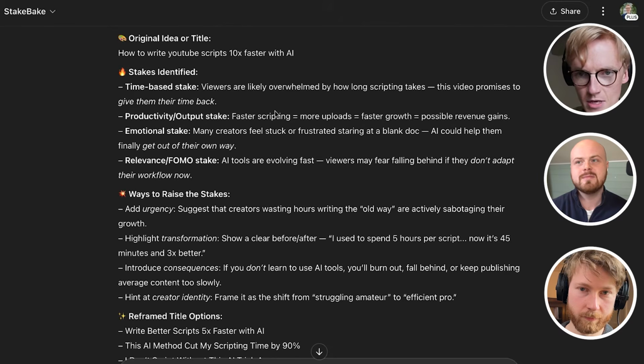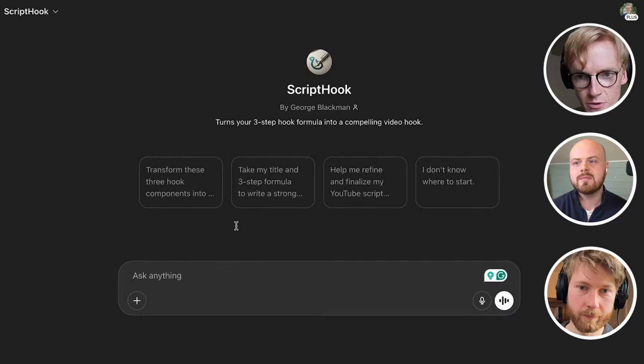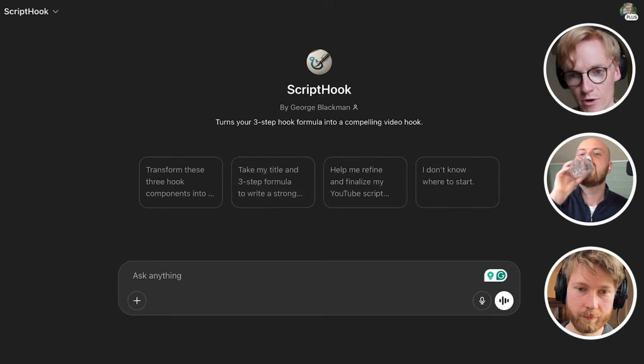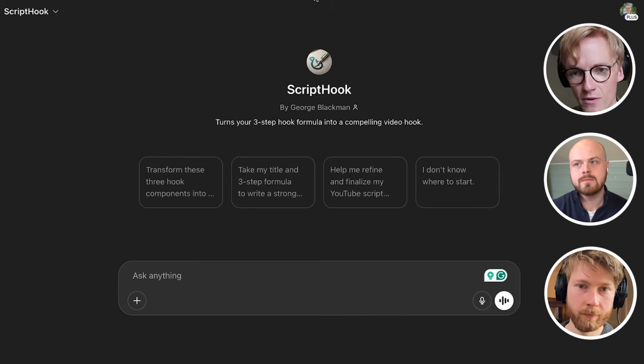Pretty much. So let me show you. In fact, this StakeBake one is the most recent one I've made. ScriptHook is a little bit older. What I need to do, and I'm going to do this after this recording, is that I haven't trained this one on my entire script writing course yet. I've just spoken to it a lot and tried to hammer it into shape. So potentially this could even get better once I throw in the actual course itself.